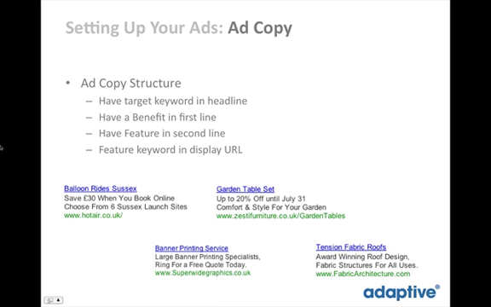So once you've set up your keywords, the next step is to set up your ad copy. The structure that we recommend is to have your target keywords in the headline, a benefit on your first line, a feature on the second line, and then featuring the keyword in the display URL.